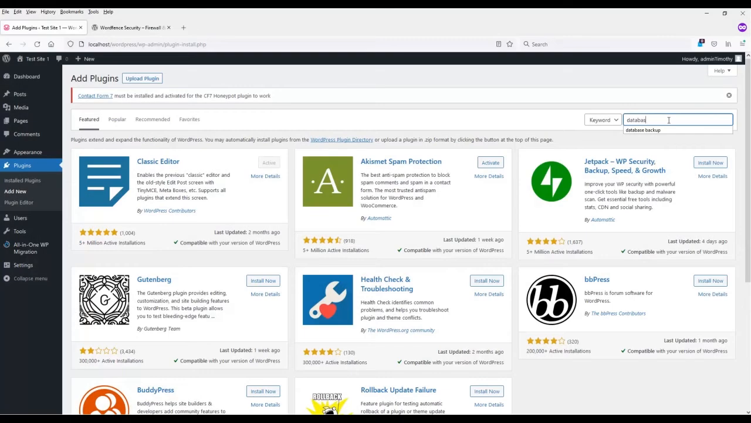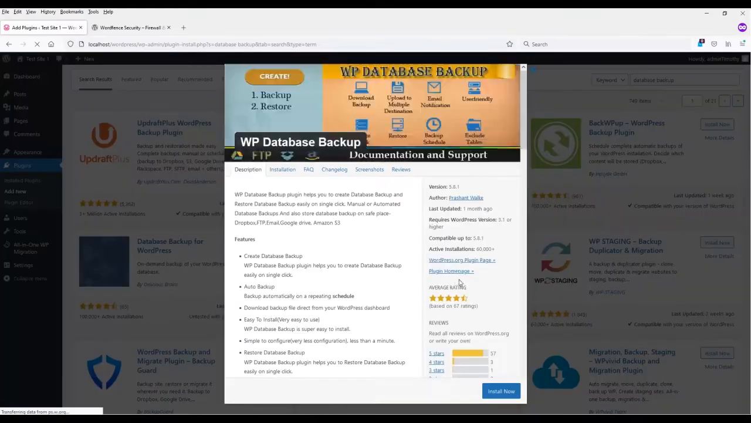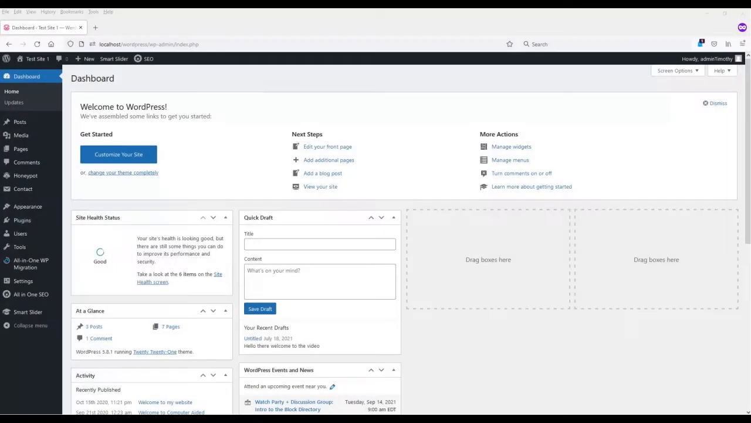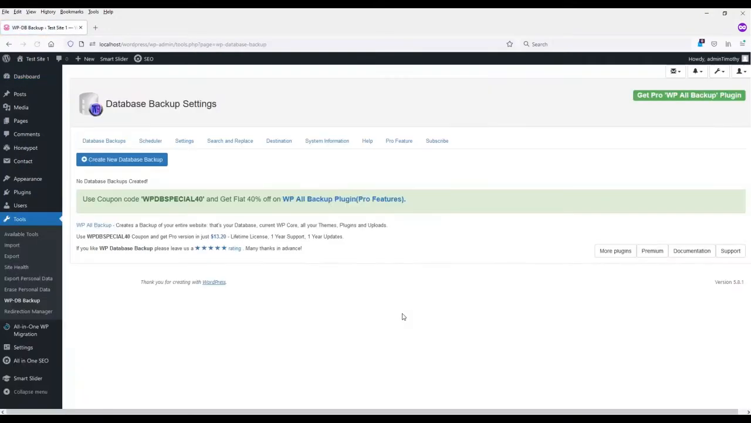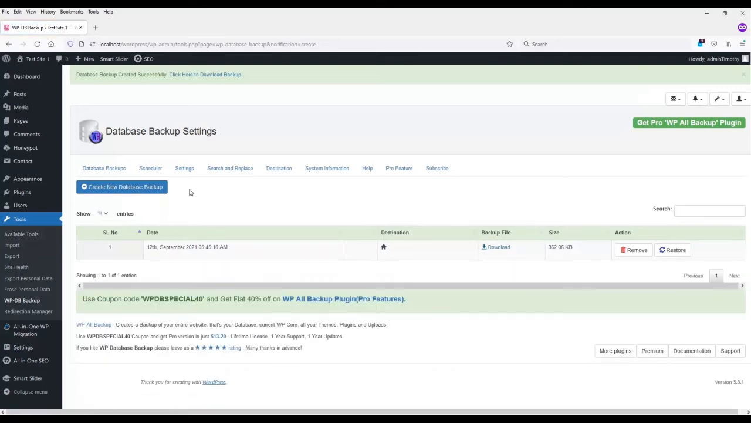Database backup. Let's do a search for database backup. I normally use WP Database Backup. You can make a quick backup of your database, run an update, and then restore your backup if an update goes wrong. Backing up your database before running updates in WordPress or doing anything risky like editing your database manually is just a good idea.